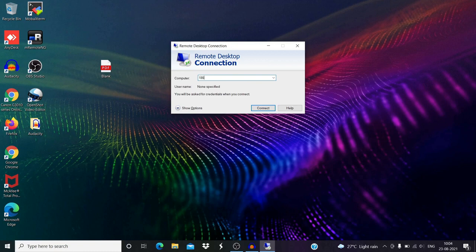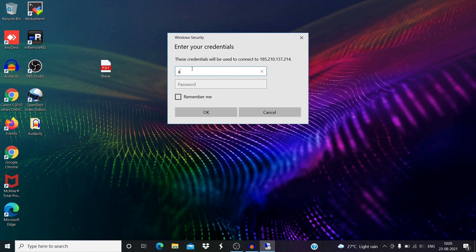Usually we give our server IPs in the computer section of the remote desktop connection window for logging in to a Windows server remotely. And once we hit the connect option, we will be asked for the username and password that we use for login. So let me give my login details.